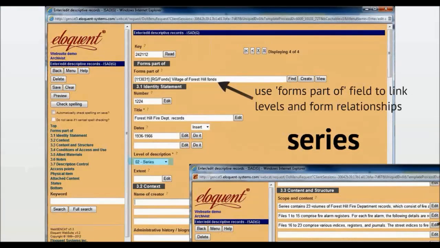After you do your top level, you want to move down and start working on your series level descriptions. You're going to link each series to its full collection or record group by using that forms part of field up there at the top. That's how you make the link. So you enter the upper level here to form that relationship.